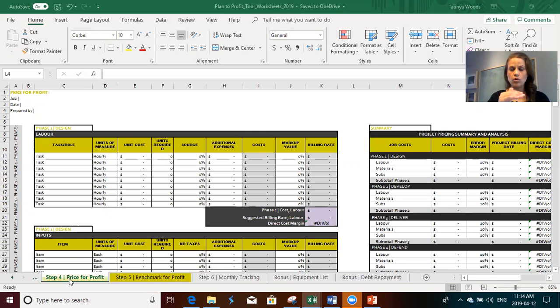So step 4, price for profit. Again, you are going to want to do this exercise for each one of your revenue streams. Now, what you can do, I don't know if any of you know how to do this, but to copy this, because you'll notice that you only have one tab, right? You might need to make 4 of them.